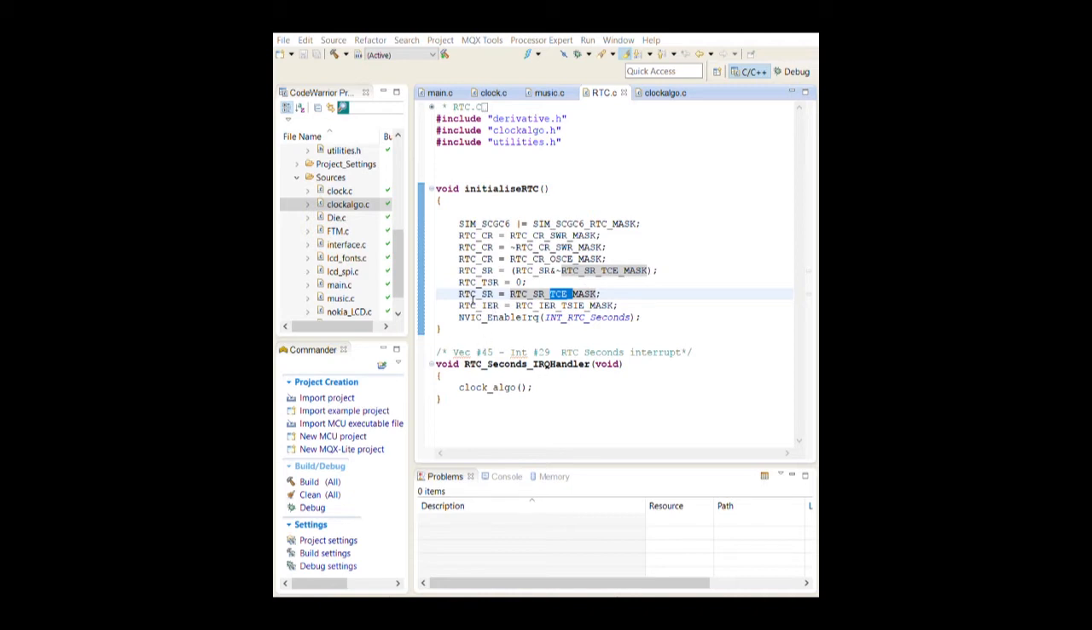And then the final part is the RTC IER. IER is quite interesting because it is the most important part. Without this, the RTC doesn't work. IER stands for interrupt enable register, so it is the interrupt itself. So we have to enable the TSIE mask. TSIE stands for time seconds interrupt enable, and by enabling this, we can use the RTC by itself.